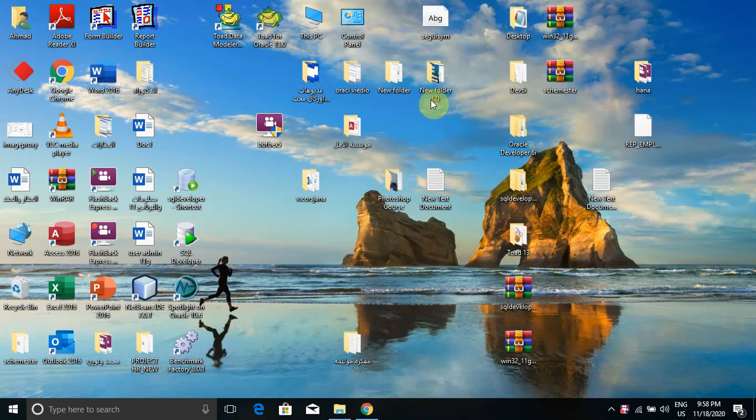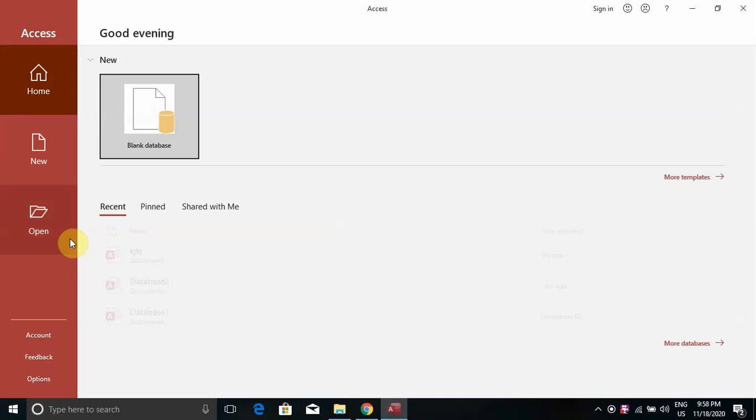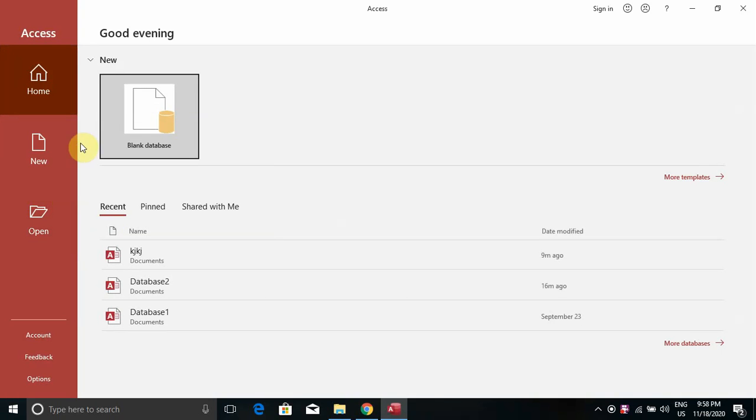Of course, a database is a collection of data. The database components are tables, queries, forms, and reports. And now I will start Access 2016. From the beginning, it shows me Home, New, and Open.